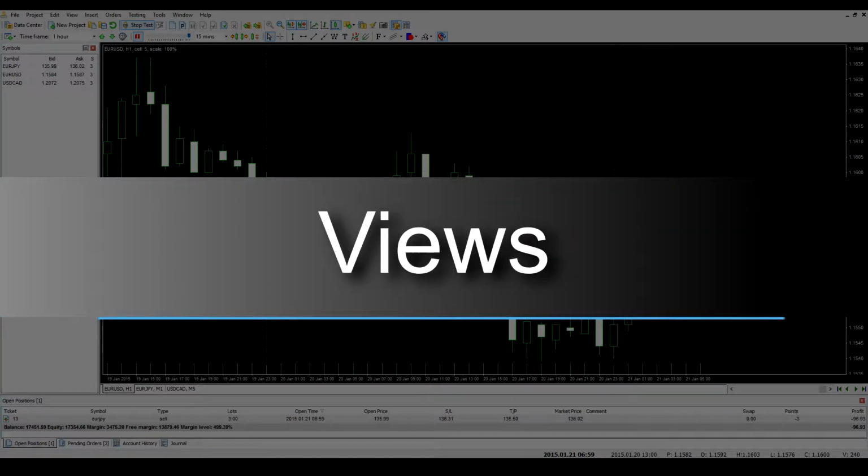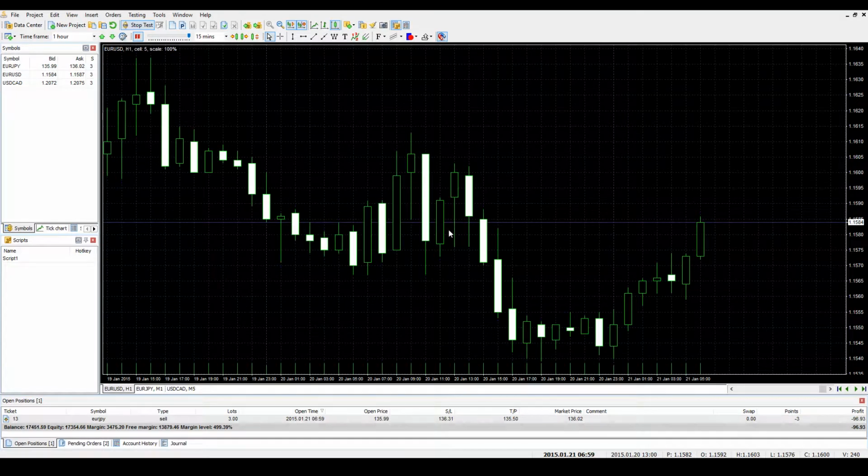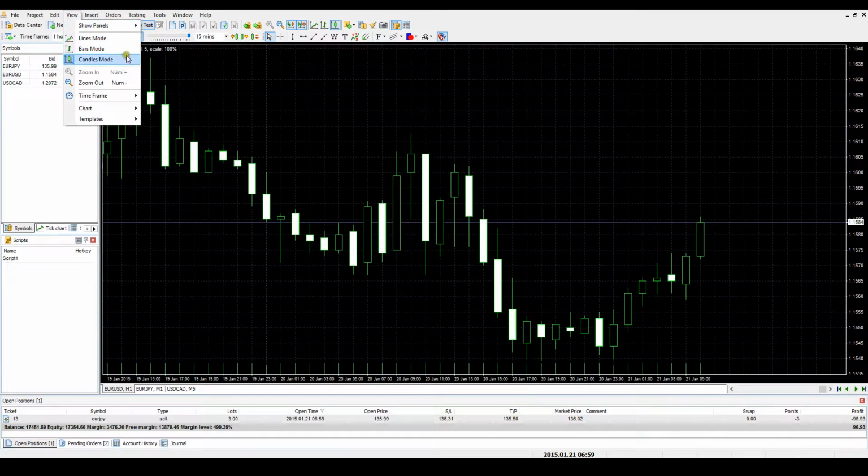Views. Forex Tester provides its users with 6 chart modes. 3 of them are situated on the toolbar and in the View menu. The first one is the candlestick mode. Candlesticks are set in Forex Tester 3 by default. Candlesticks are the vertical rectangles of 2 colors that may have upper and lower wicks.